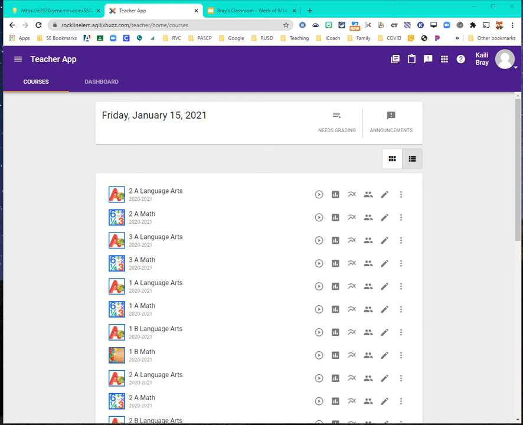Hi everyone, I just wanted to take a moment to share with you how you can embed your weekly agenda or your week at a glance in Edgenuity. As we're opening up our second semester, or semester B, a lot of you might have linked your weekly at a glance to your semester A, but now that information is not transferred over to semester B.